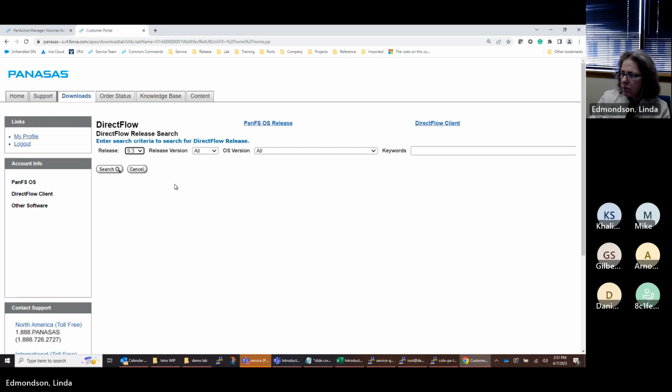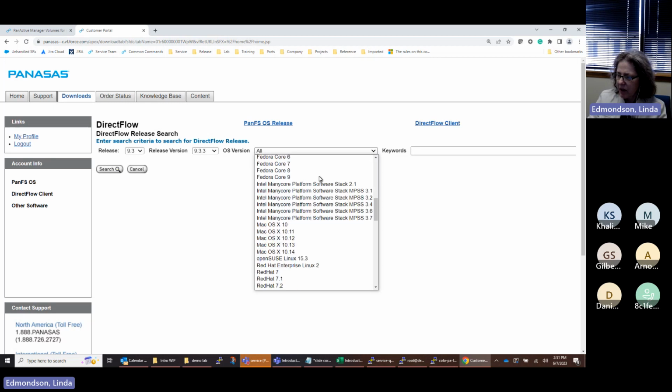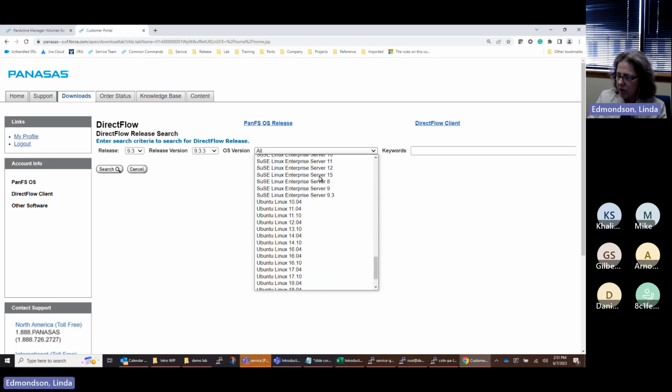OS version. Well, maybe we want to dial down and be more specific here, right? Oh, okay. 9.3.3. Then what are we going to do here? Look for Red Hat. Yeah, you see that we do have an Arch Linux posted, but not very many of it, and it didn't work.